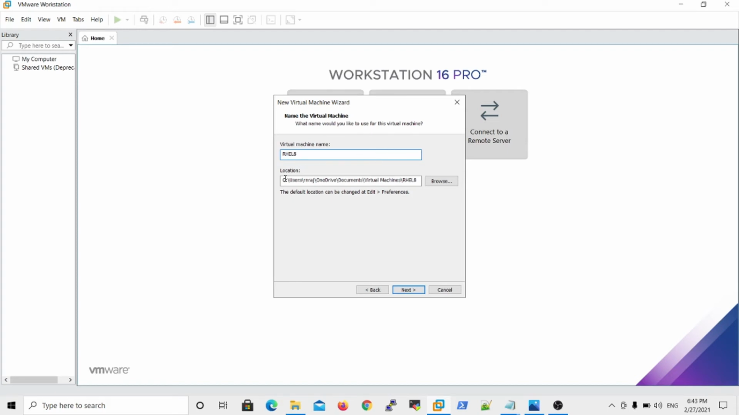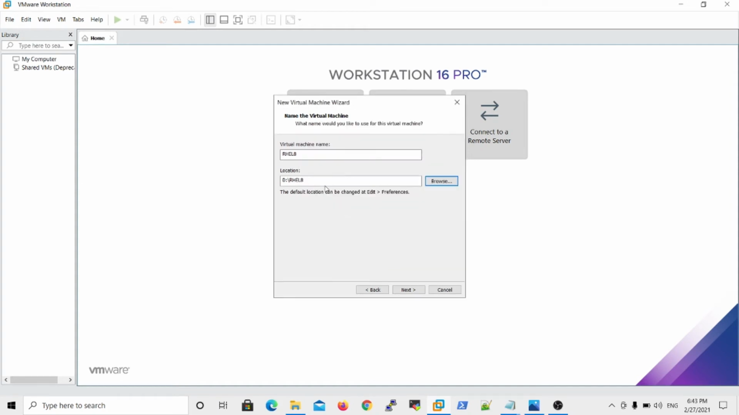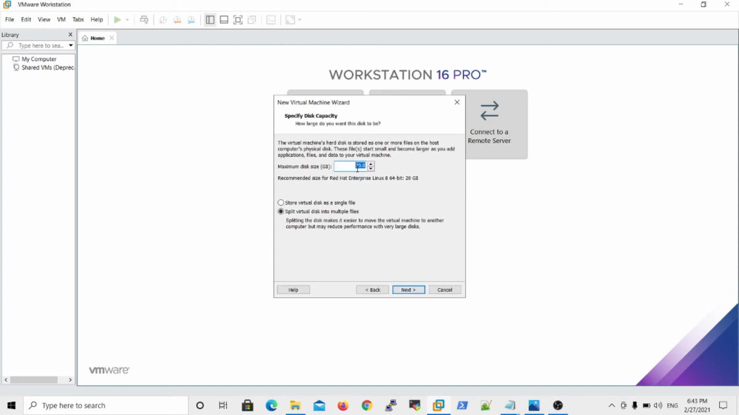By default, the installation location is C drive, but I don't have space on C drive. So that's why I want to change the drive to D. Now I want to create the VM under D drive. Under D drive, I want to make a new folder RHEL 8. Then okay. So now the installation location is under D drive RHEL 8. Then the next option: what is the VM size? Okay, I told you my hard disk capacity is 50 GB.